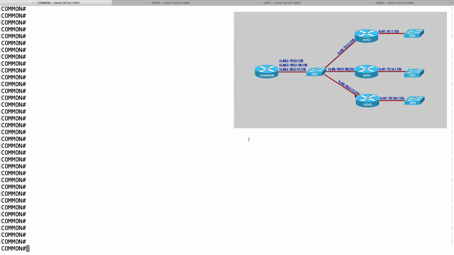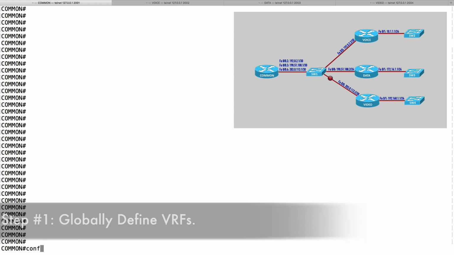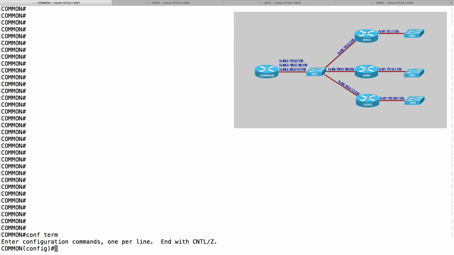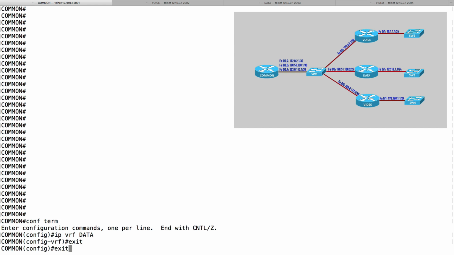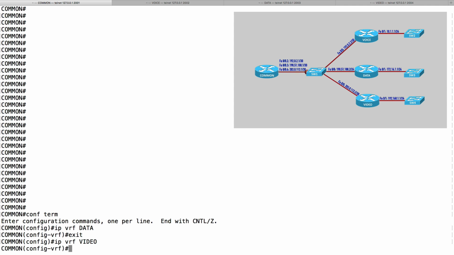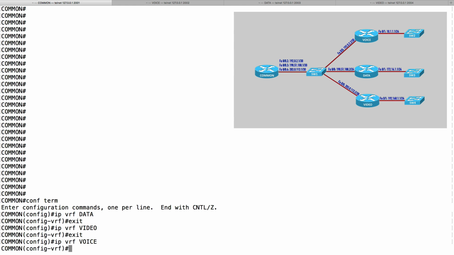And I want to show you the three steps to set up a basic VRF Lite configuration. Step number one, we want to globally define one or more VRFs. Here's how we do that on the common router. Let's go into global configuration mode, and we simply say ip vrf and we give a name. I'm going to say ip vrf data as one of my VRFs. Let's exit from that. Give the command again. This time, it's going to be ip vrf video, and now we'll do ip vrf voice. We've now created our three VRFs.